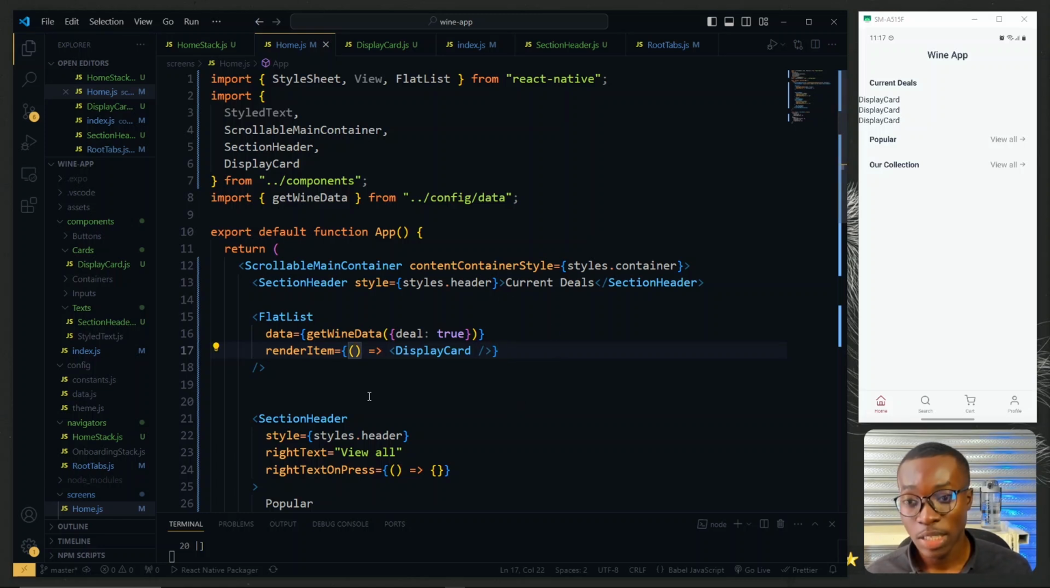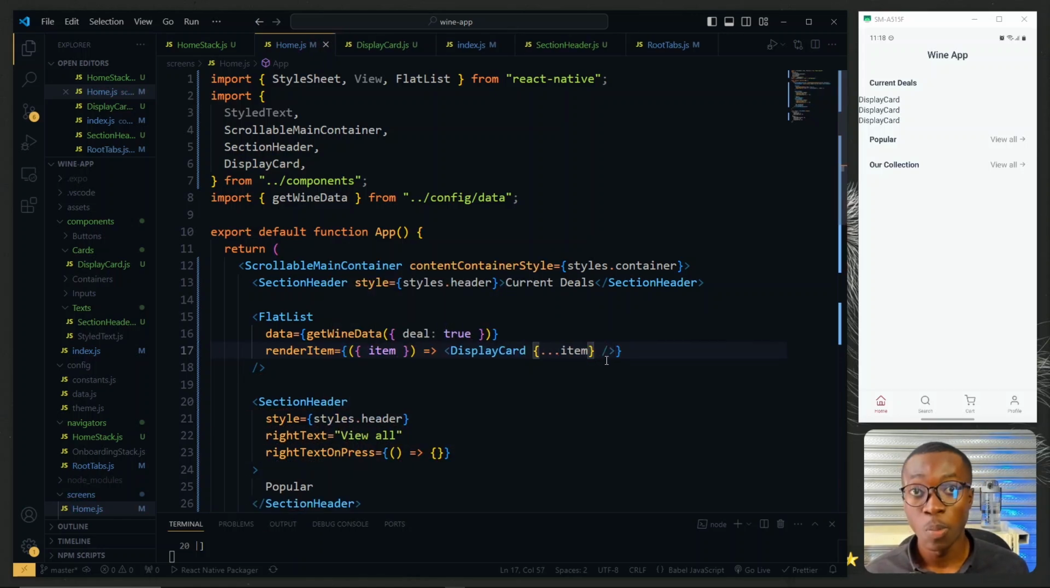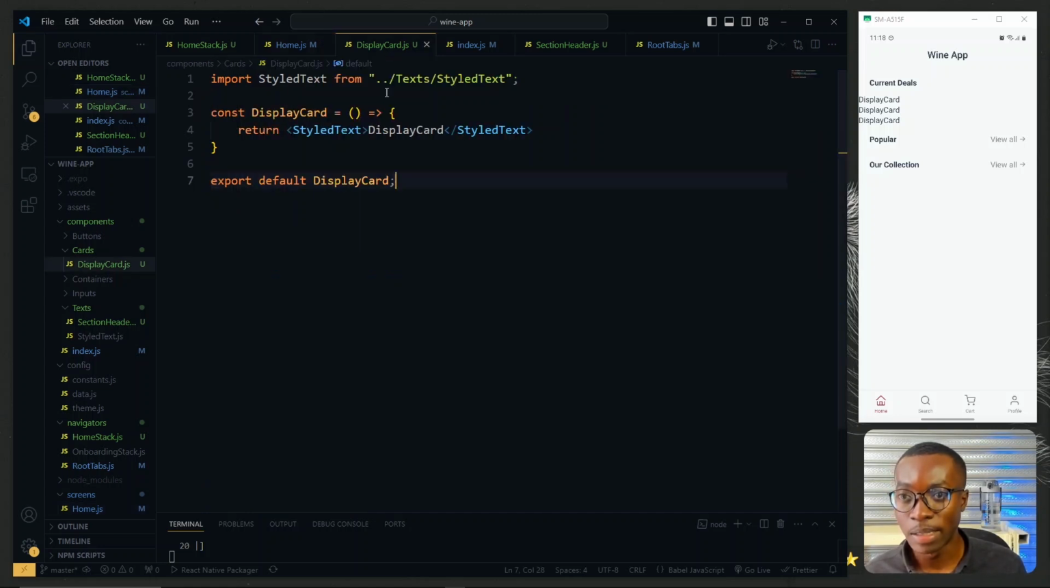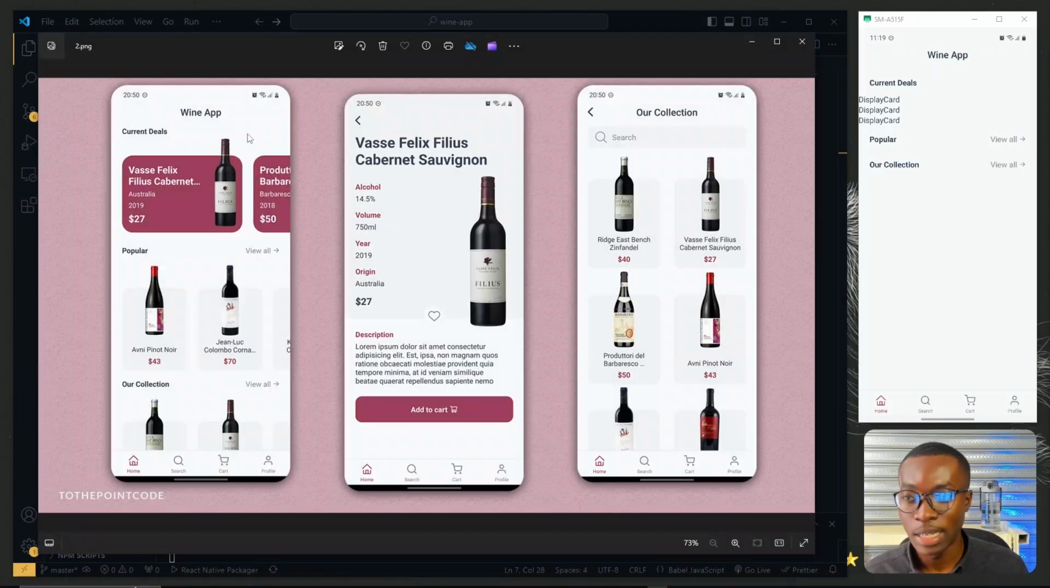And over here, this function will have access to the content of the data. So here we destructure item. And then we spread the item onto the DisplayCard like so. We'll pass a few more properties in a bit, but now let's continue our DisplayCard. Now the DisplayCard we are working with here is a touchable. So the user can press on this whole card here to see the details of the particular product like so.